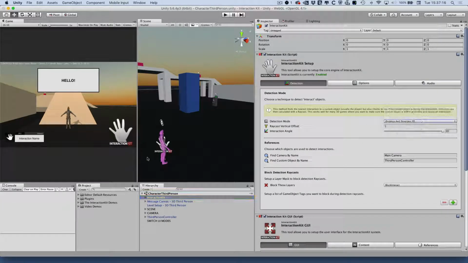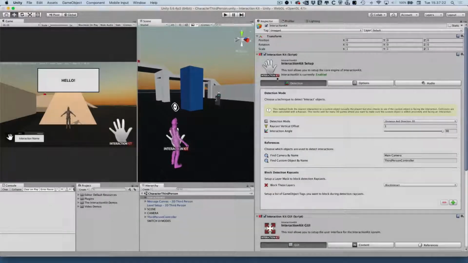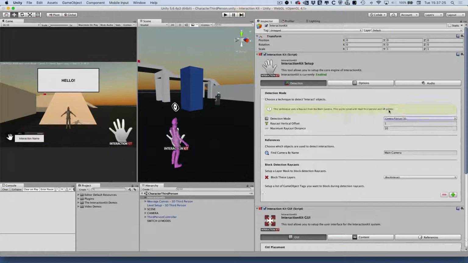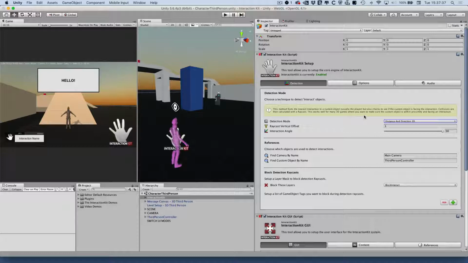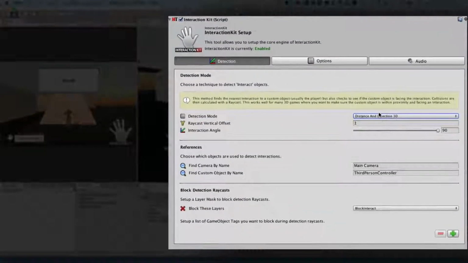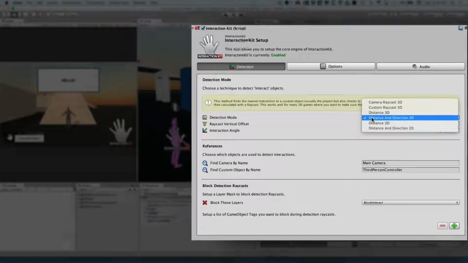In this scene right here, we're using a third person style demo. Where we were using the camera raycast 3D detection mode in the last scene, which is well suited for first person games and even some VR, this one I feel works much better with third person style games. The way it works isn't the same, with the whole raycast through the camera to figure out interactions. Instead, it uses the algorithm distance and direction 3D.